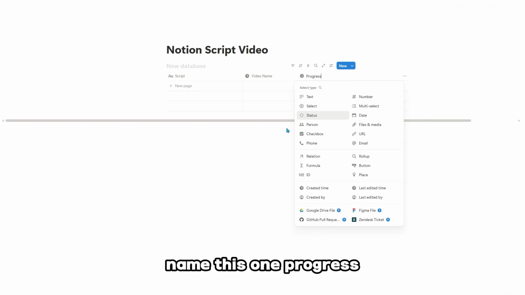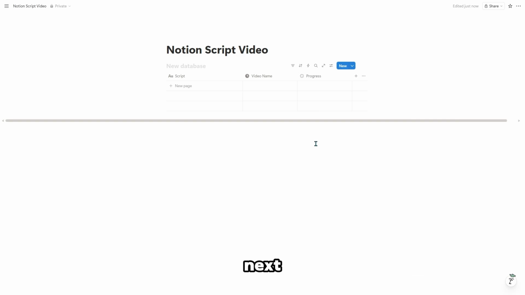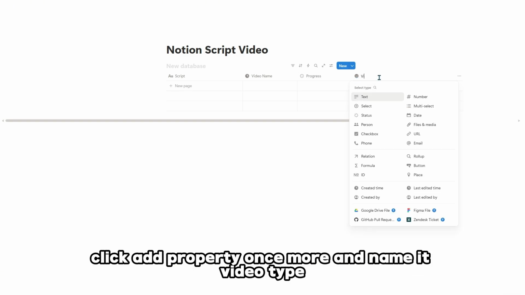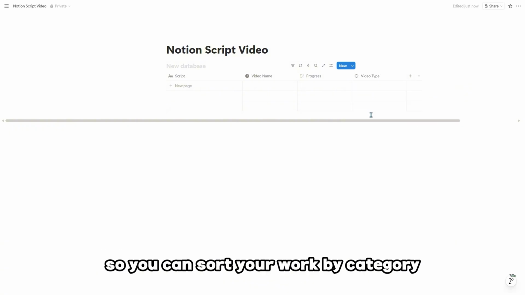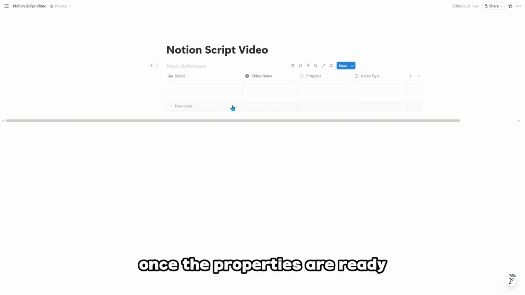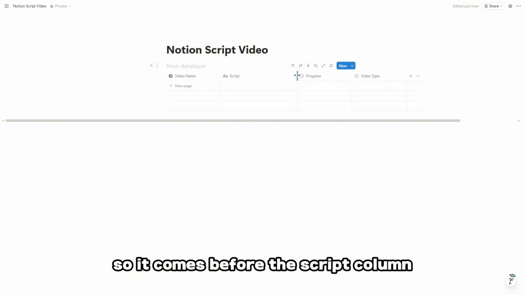Name this one Progress and change the property type to Status so you can track the stage of each item. Next, click Add Property once more and name it Video Type. Then set this one to Status as well so you can sort your work by category. Once the properties are ready, switch the position of the video name column so it comes before the script column.